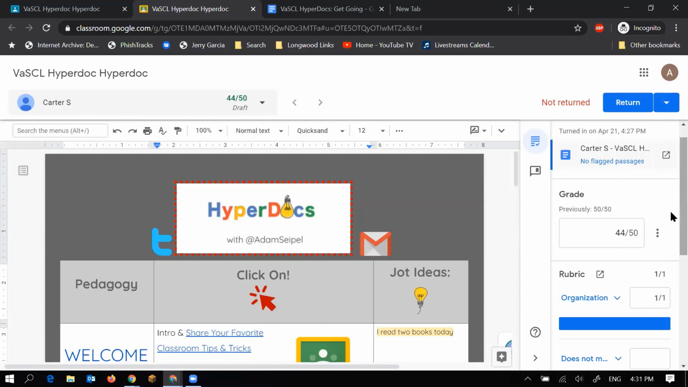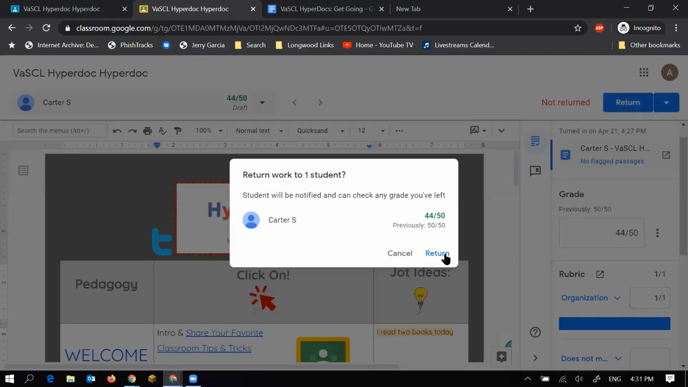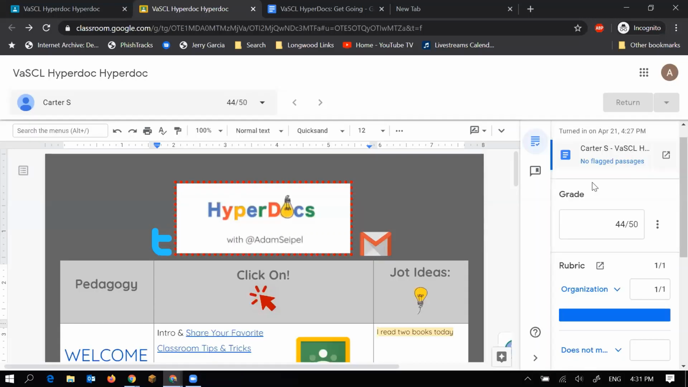After I'm done giving him feedback, it's pretty hard to ignore right here in red, not returned. I'm gonna click return, and that's when Carter begins to see the feedback that I gave him from this right-hand panel. And it also returns the ownership of the document to Carter so that he can make the changes he needs to and resubmit if he wants.